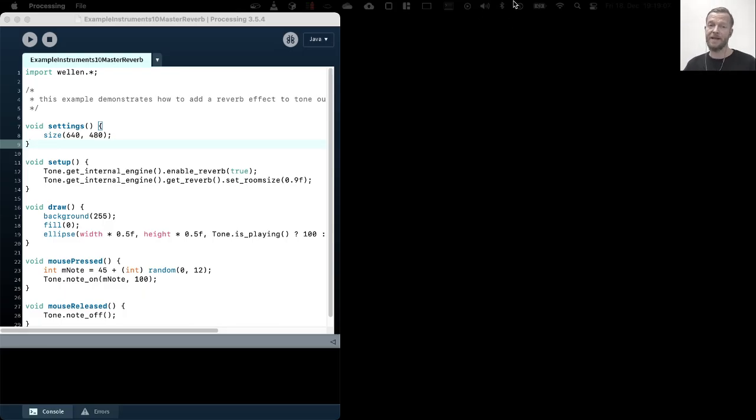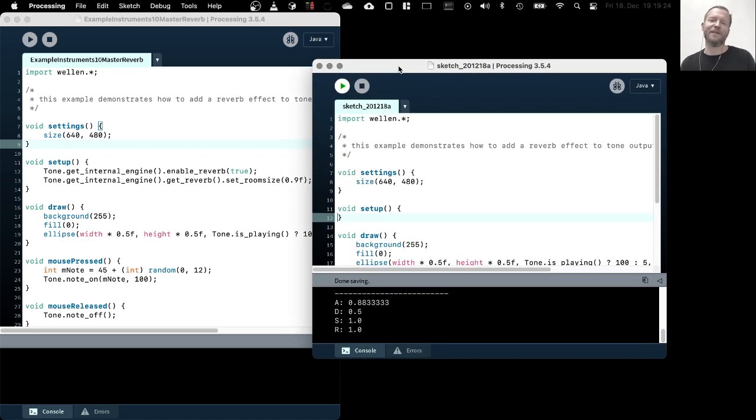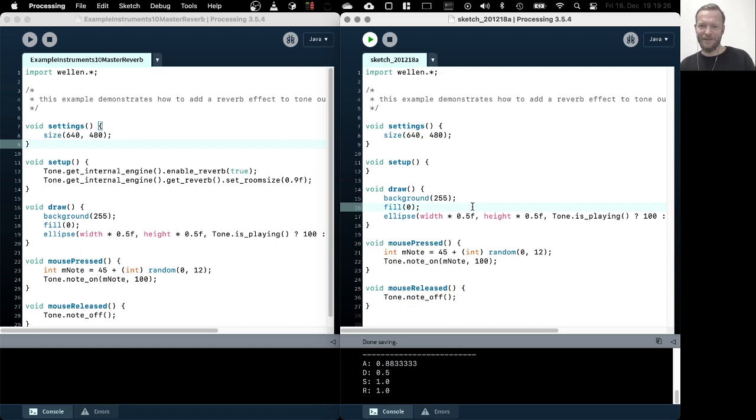Welcome to ExampleInstruments10MasterReverb. This example demonstrates how to apply a reverb to the tone engine, to the internal tone engine. And this is actually very straightforward. So I've prepared a little bit of boilerplate code once again.